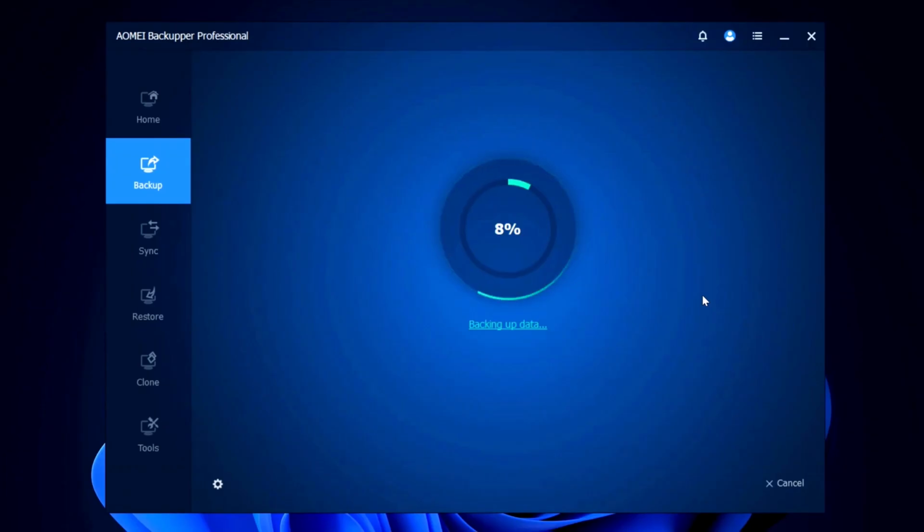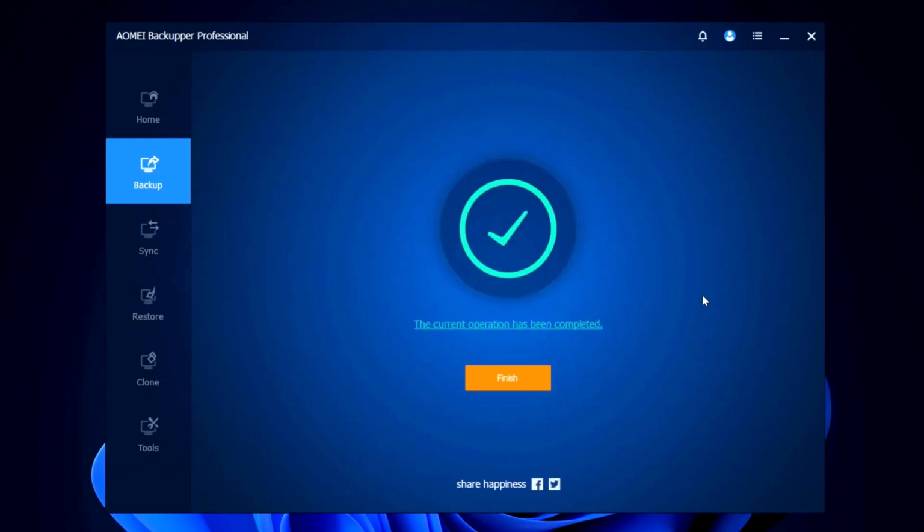Whenever you are ready, you can go for the Pro plan. I think it's going to take like 2 minutes, so let me skip this process until it gets finished. As you can see, the operation has been completed. Once the backing up of your data is completed, you can just click on Finish.